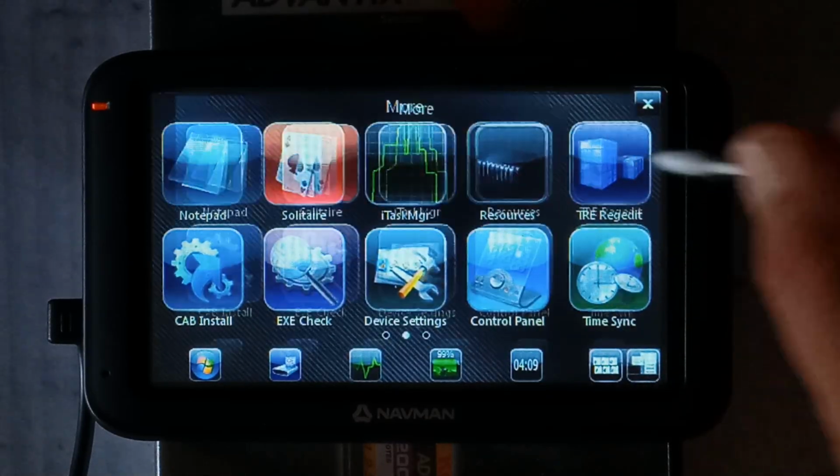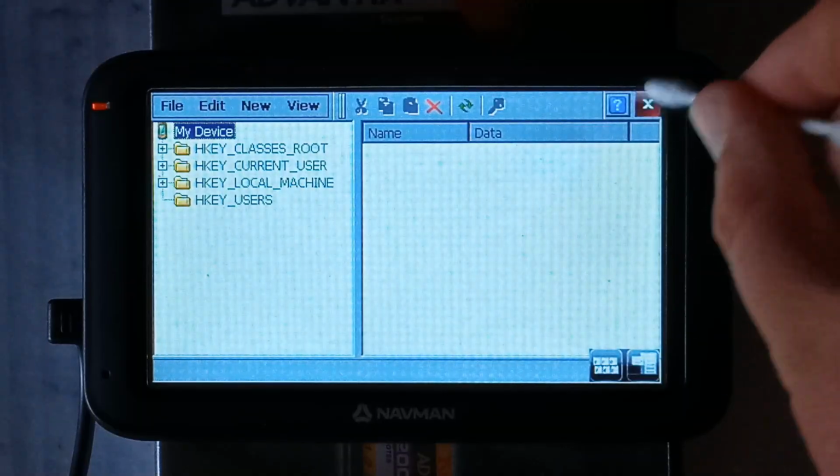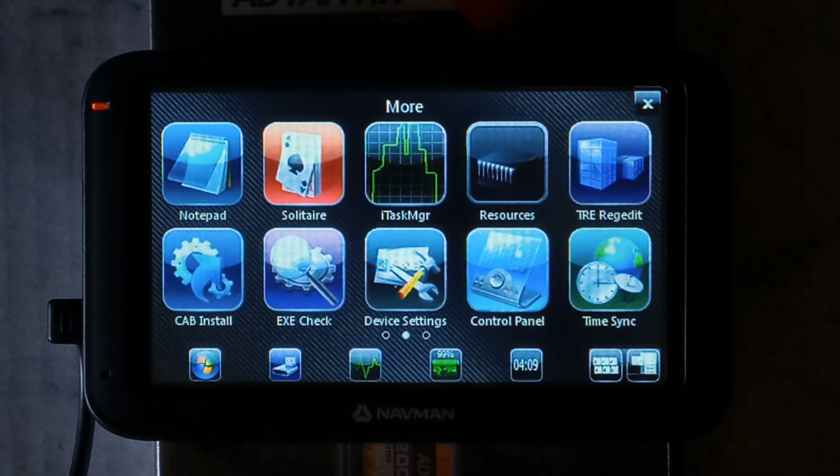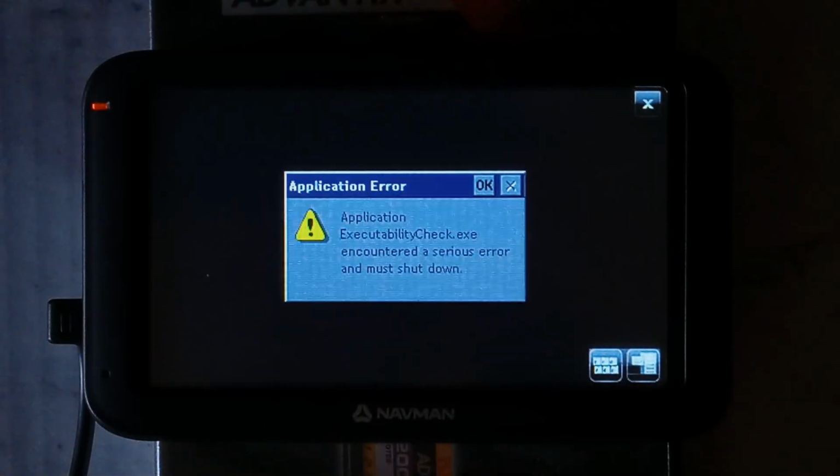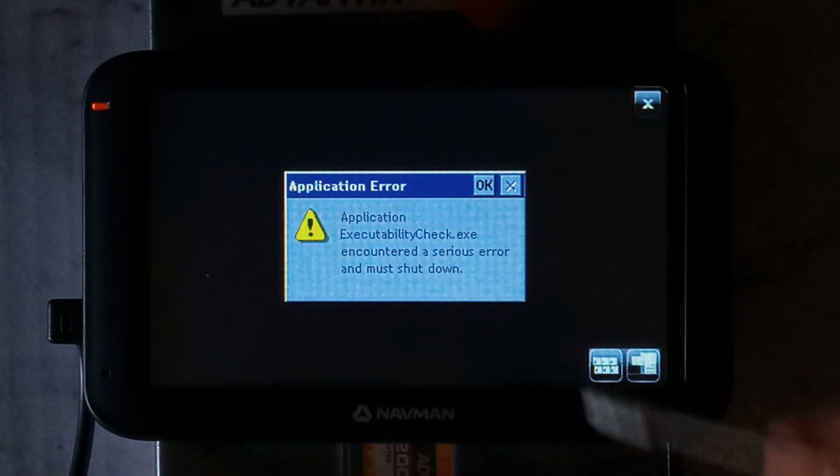We've got RegEdit, which I'm assuming is going to be a registry editor. Nothing too special there, we won't touch that. Cab install, must be for installing cab files. EXE check, not too sure what that is. Doesn't work, ironically.